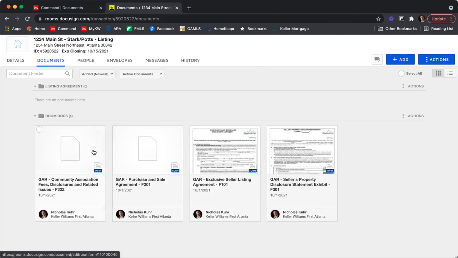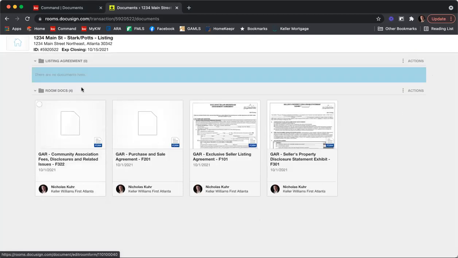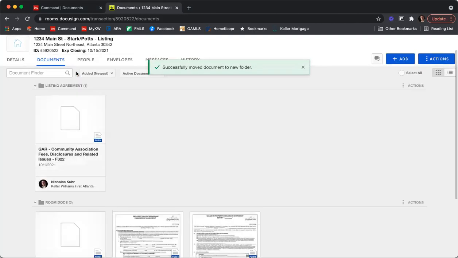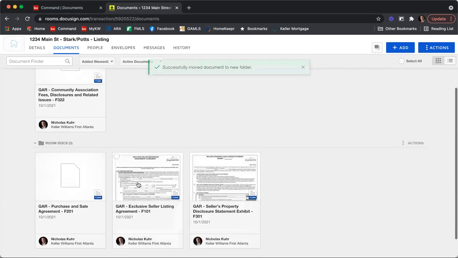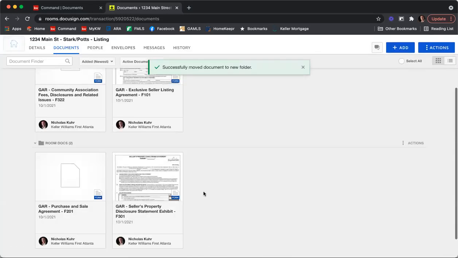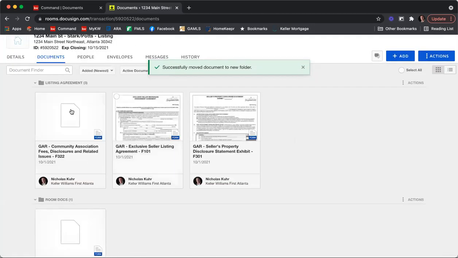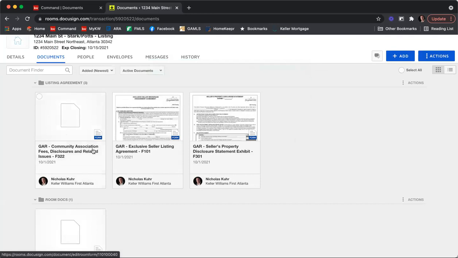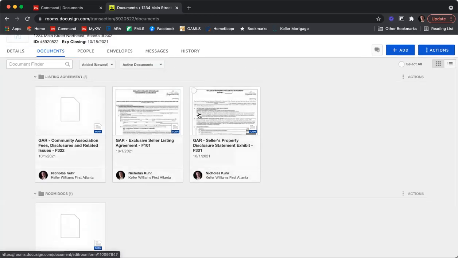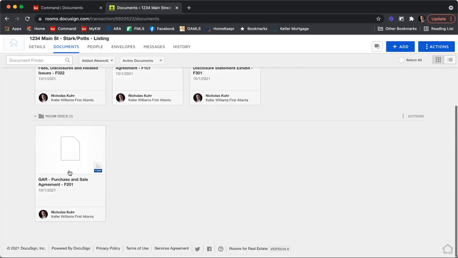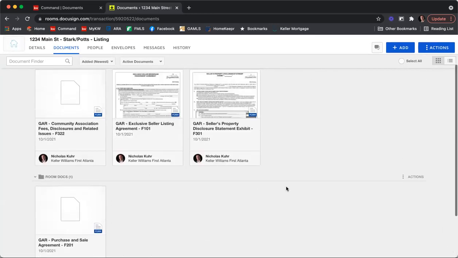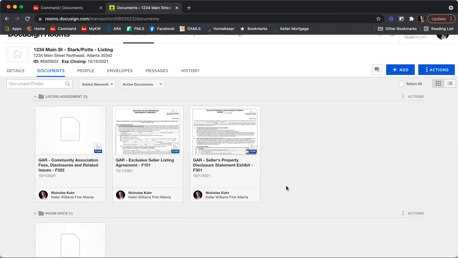So if you want to move a document, all you do is just roll your mouse over the document icon, click it, hold your mouse down, and drag it into the folder that you want to put it into. It's that simple. So I'm just going to drag it up there. I'm going to put my seller's property disclosure up there. So now I have my CAD, my listing agreement, and my SPD all in this listing agreement folder. And then down here, my room docs folder, I just have my purchase and sale. So that's how you can go through and you can build out different folders and organize them.